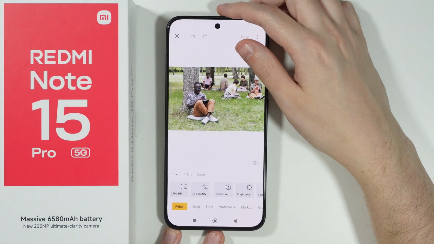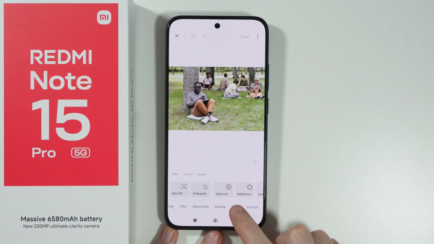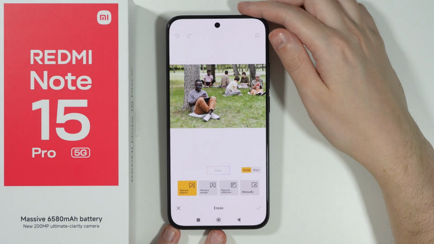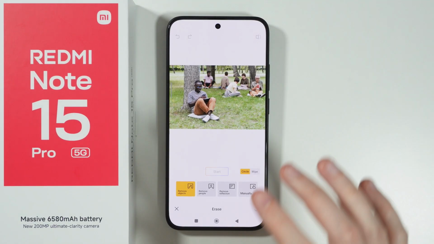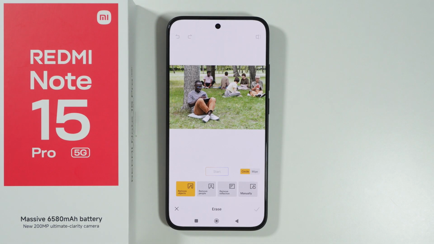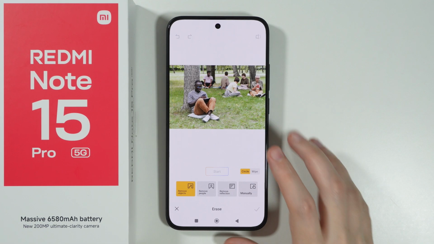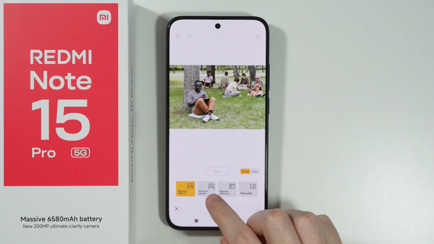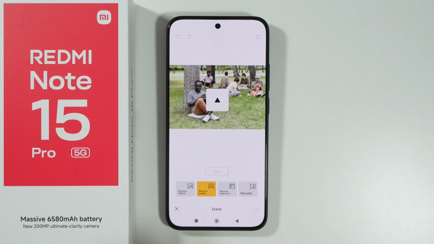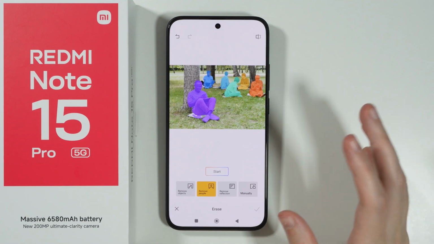And then in here at the bottom, we can go to create, where we can find the erase option. Usually we need to download it, which doesn't take too long, and also you need to have a Xiaomi account in order to be able to use this tool. And then over here we have the remove people option. And in this case, all the people will be selected.